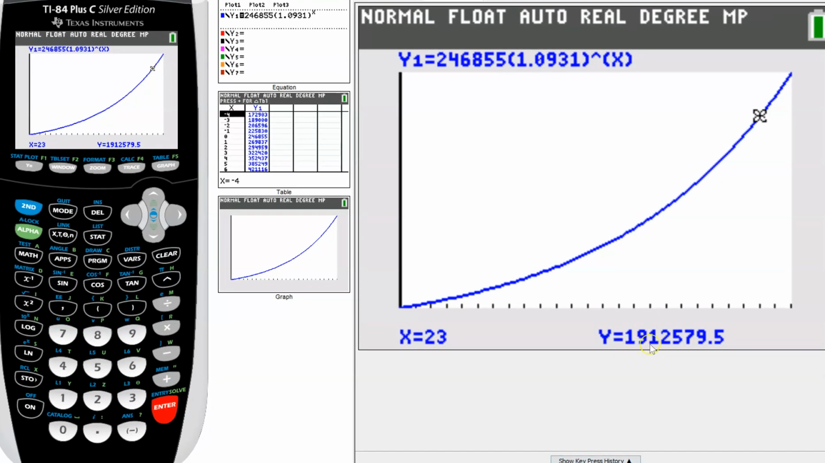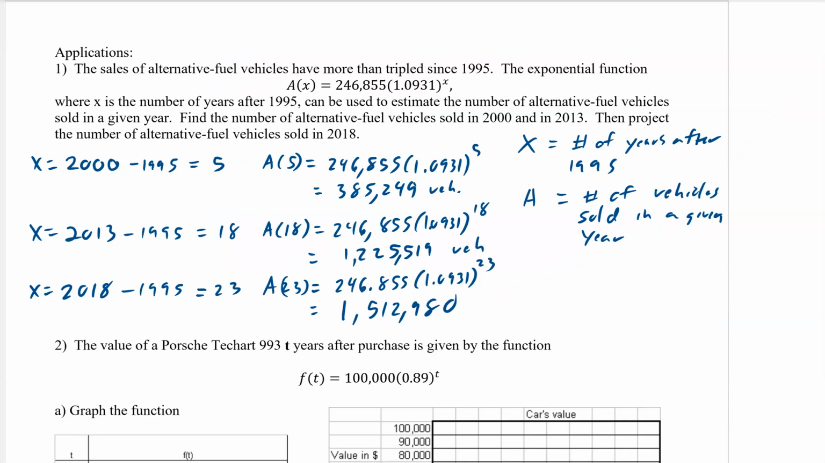So 1,912,580. So 912,580 vehicles. So it tells us each of these values just by doing trace on there. And so you hit trace, enter, and it'll give you all the values a lot cleaner and a lot quicker.